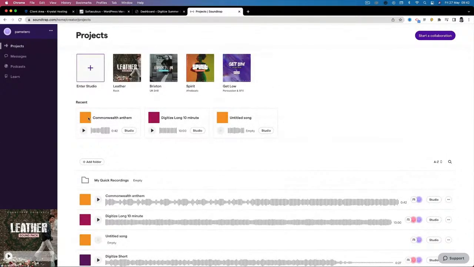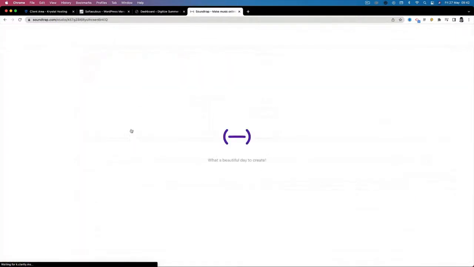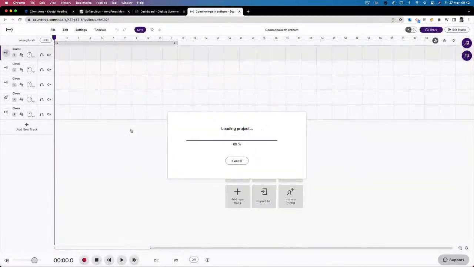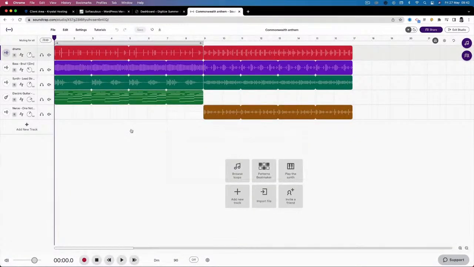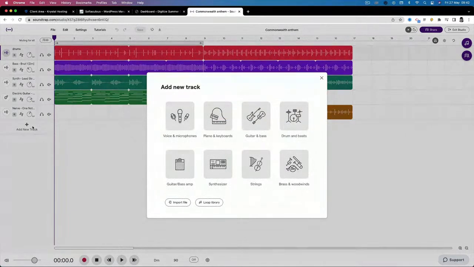So I'm just going to go back in by clicking Studio, remember, and let's just come back into the studio. We'll load up our project. It's all there for us, and what we're going to do now is we're going to add a new track. Now when we click add a new track, look at this window that opens up for us.